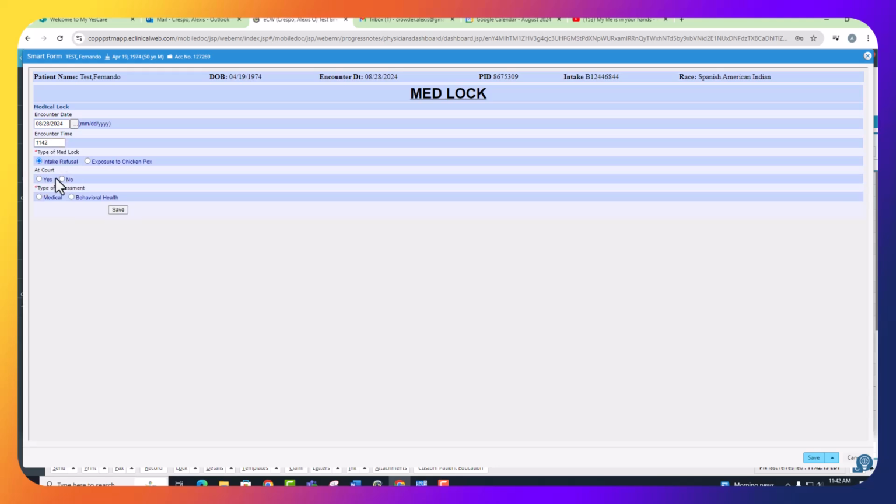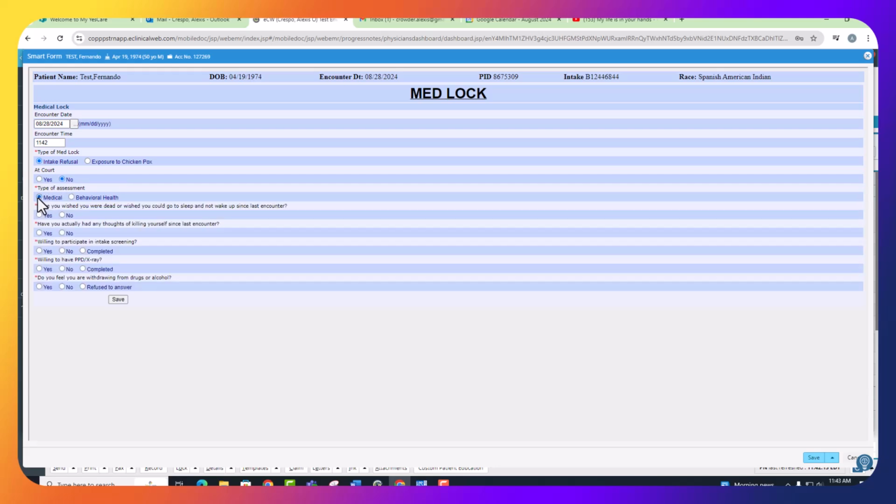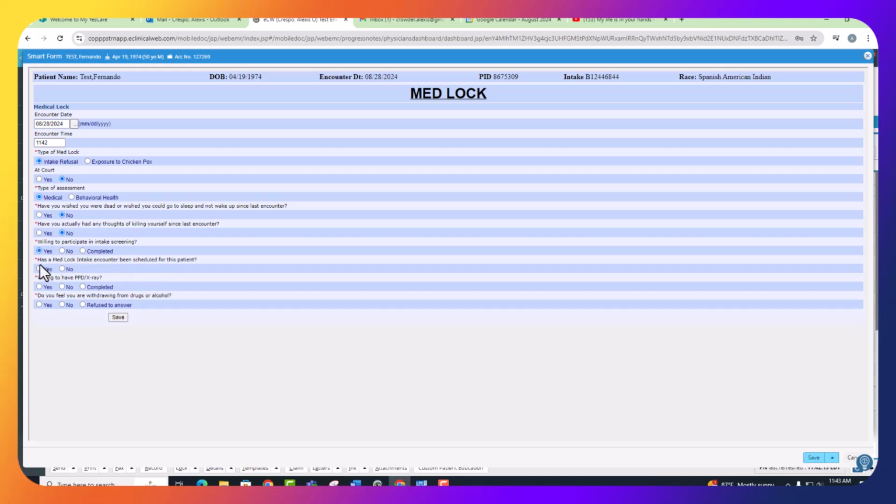Is the patient at court? Yes or no? We're going to select no. The type of assessment is going to be medical. If the patient refused the intake appointment, you're definitely going to want to make sure you document yes if they are agreeing to complete their intake screening and answer the questions when you do your rounds. And then you're going to make sure that this appointment has been scheduled.